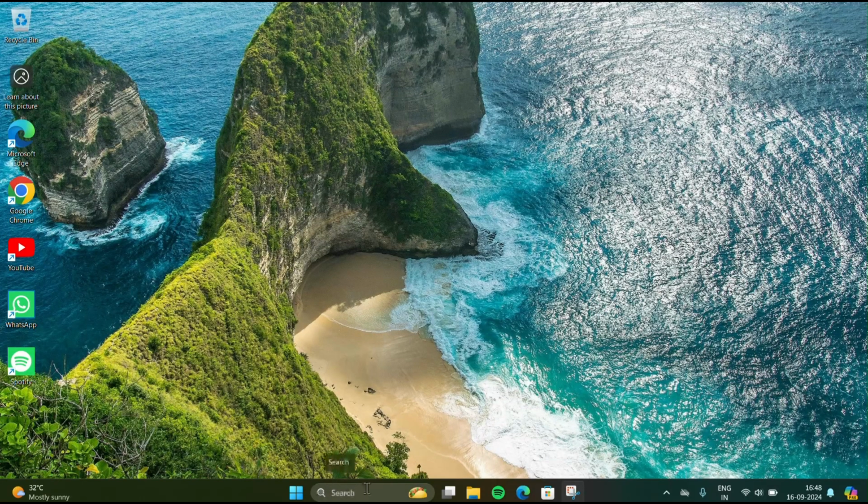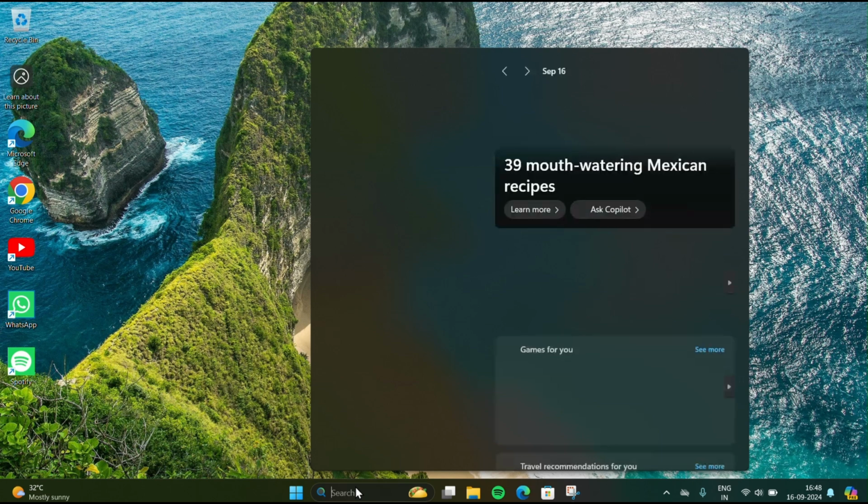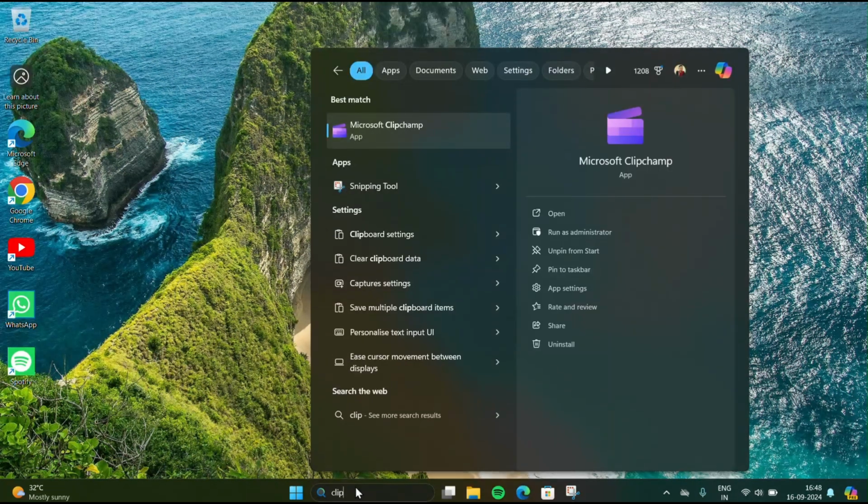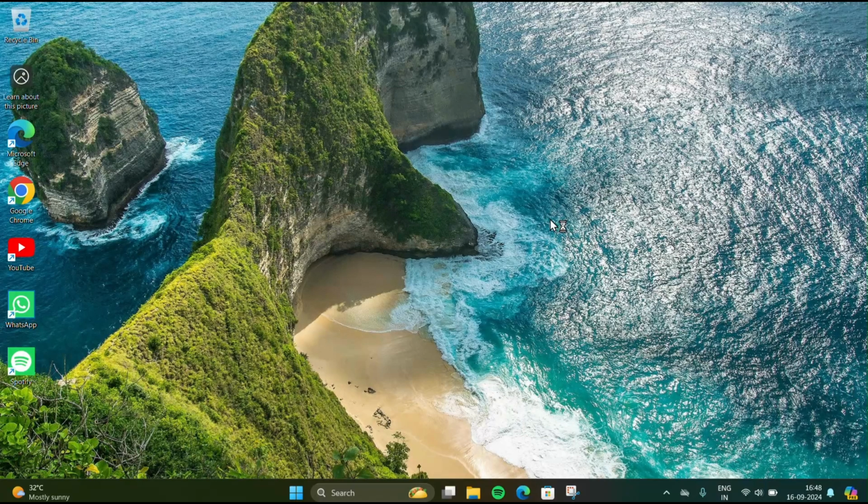First of all, you will have to search Clipchamp in your search box. But here it came on just typing clip. Now, it's our Clipchamp app. Now open it. Here you might have to wait for a while as it might take a few seconds to open. Just wait till it opens.